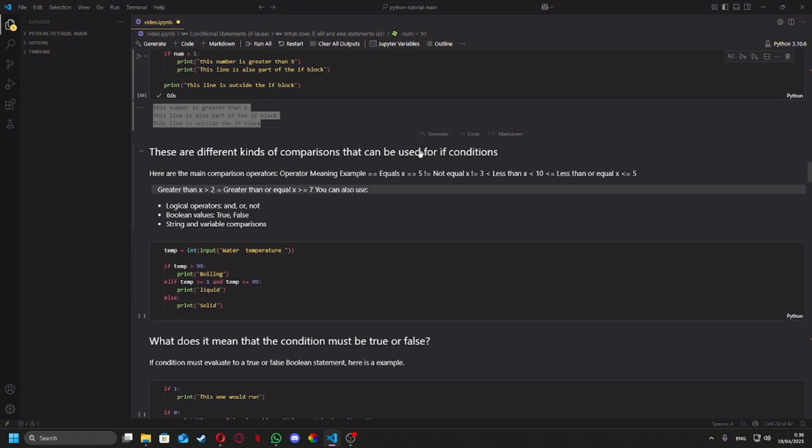These are the different kinds of comparisons that can be used for if conditions. Here are the main operators: operator, meaning, example. Double equals means equals. I wrote it so weirdly.